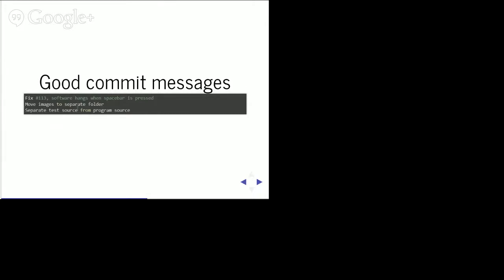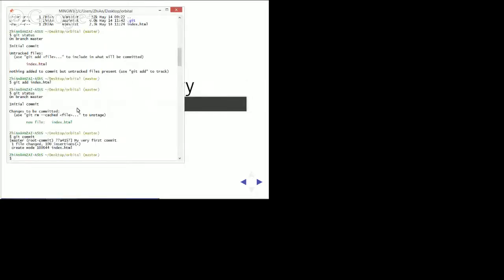The useful thing about having a good commit message is this: you can view the history of your commits, and that's a very important feature. Using git log, you can see the history. For now, the history is very short because I only have one commit. But if you want to see another project, let's just see another one of my projects.